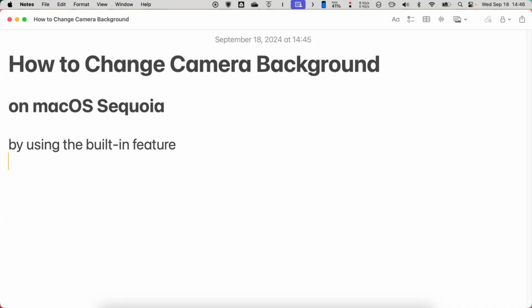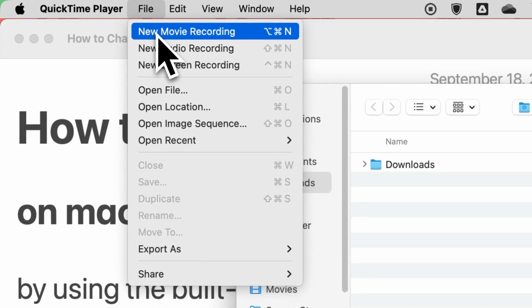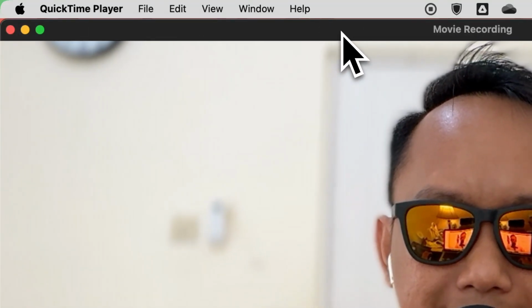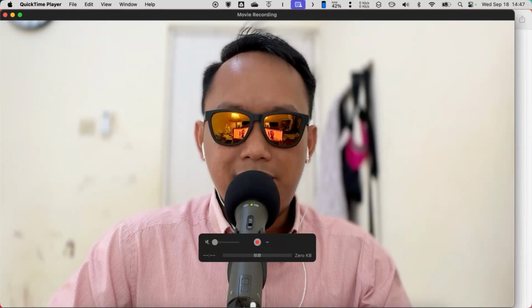Okay, let's try it on QuickTime. Let's open QuickTime. Click File, New movie recording, and here you are. As you can see, this is me in my room. The background now is just my room.